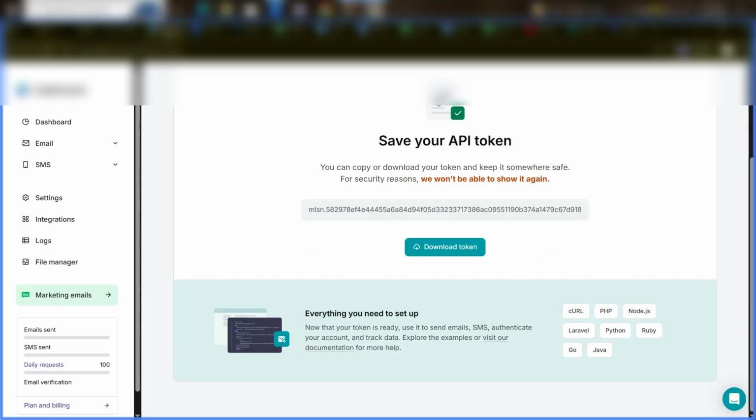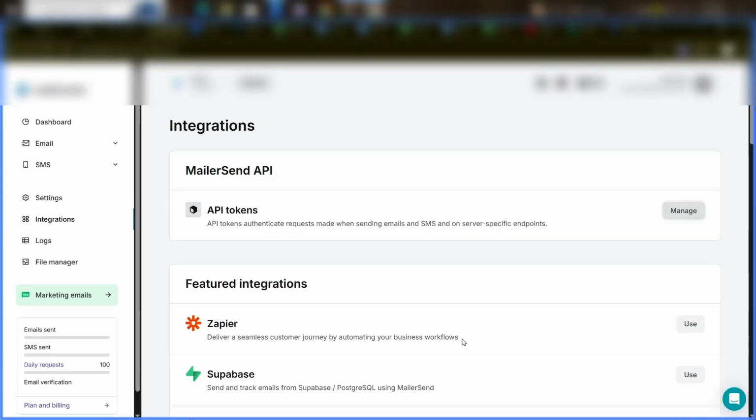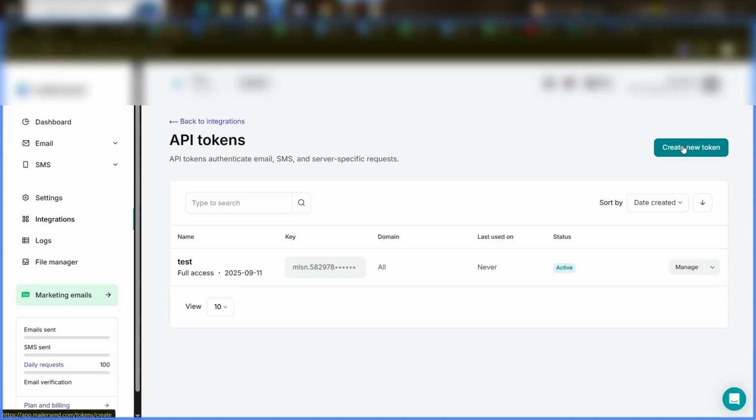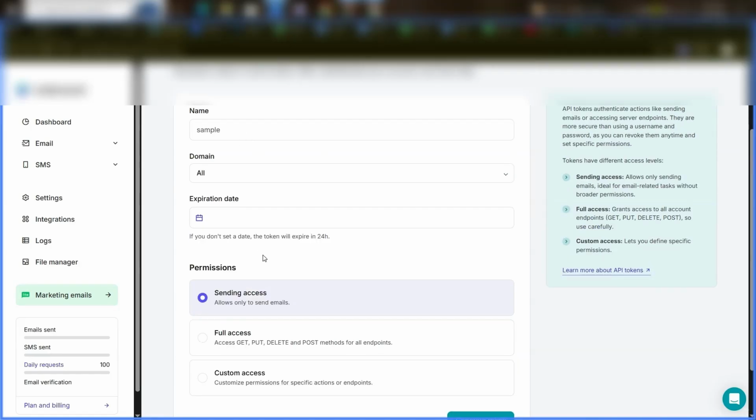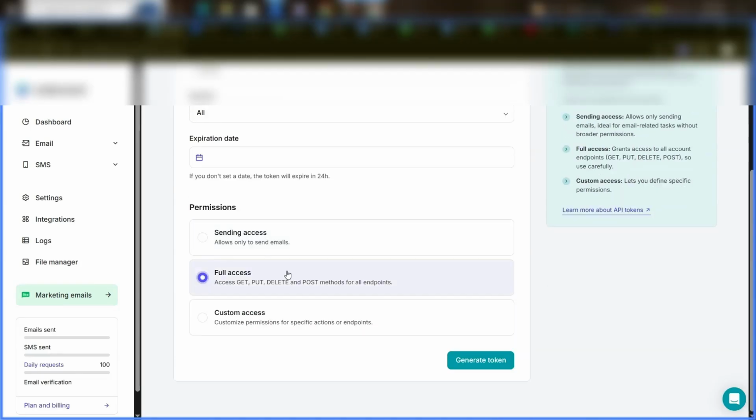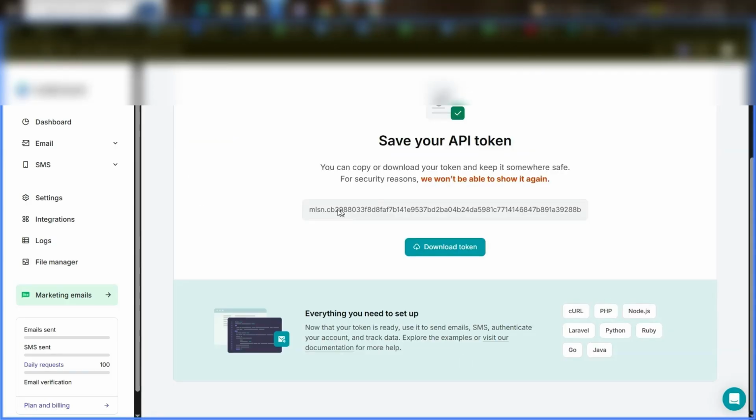Head to the account we've created online. You click on Integrations and you click on Manage. Then you click on Create New Token. You give a name and toggle on the full access permissions. Then you click on Create Token. Copy the token and you can download the token and keep for future use.